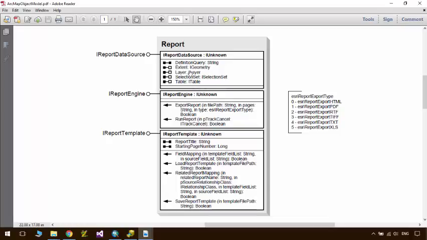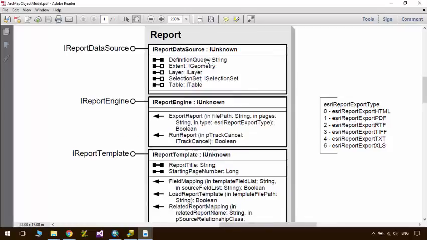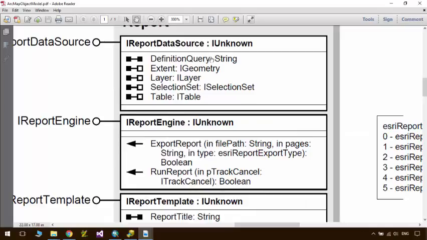In a report class, we can see the list of properties and then a colon after the name of the property with a suggested data type. This is the value that the property holds. Some of the properties hold the basic data types like numbers, strings, and Boolean values. Some properties will hold objects or references to objects, for example, extent, layer, selection set, and table.